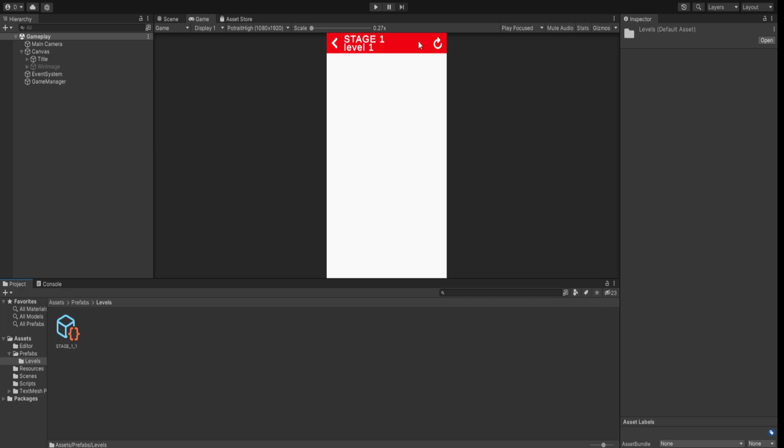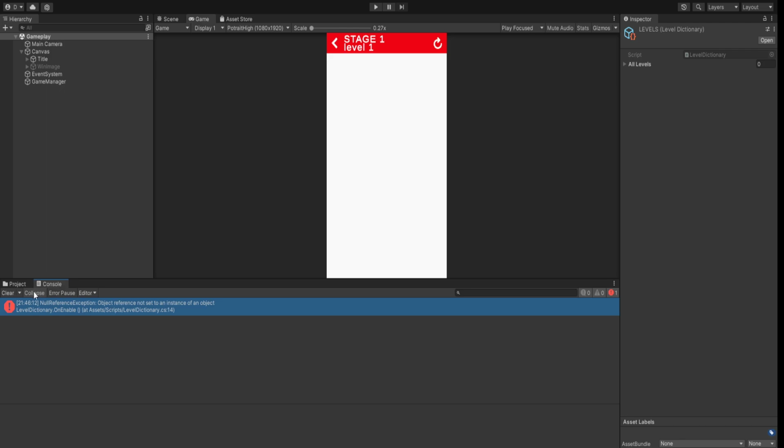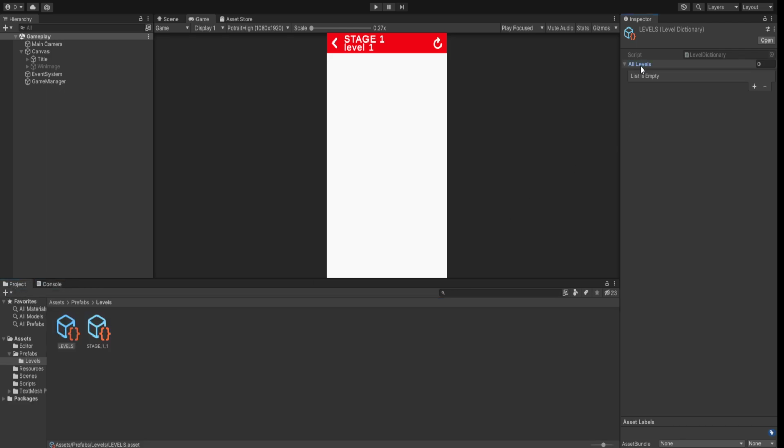Now let's create all of the levels. So all levels, and we'll just rename it as levels. Object reference not set to an instance of an object. So before that, we need to attach all of our levels. So let's add our stage one. So now the error is gone, and this is our first level.